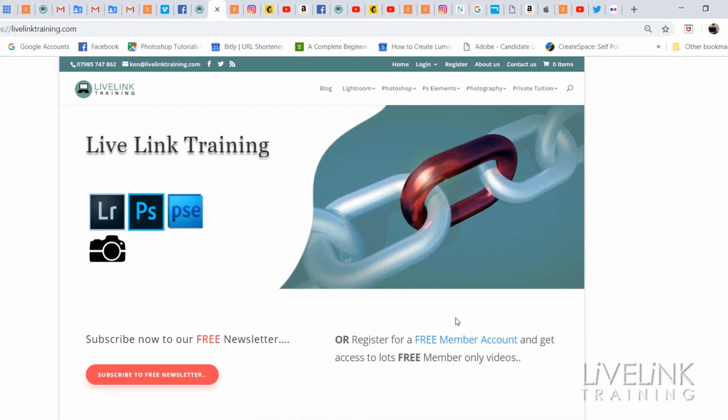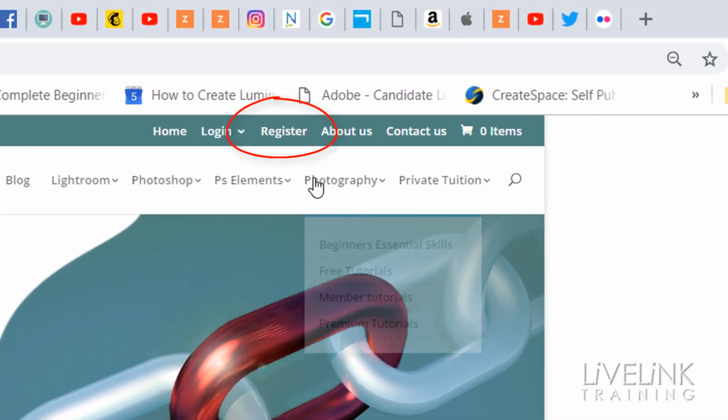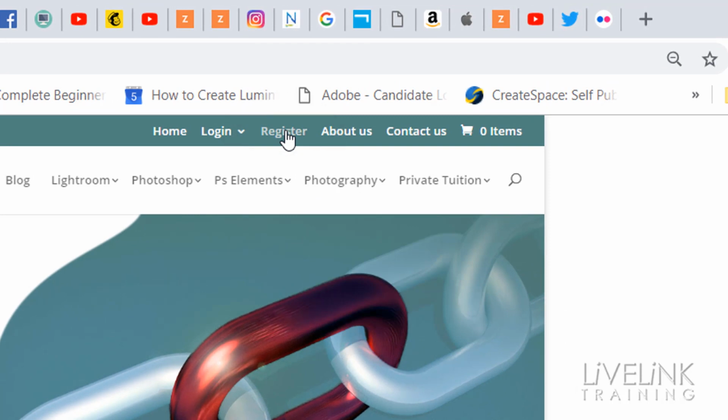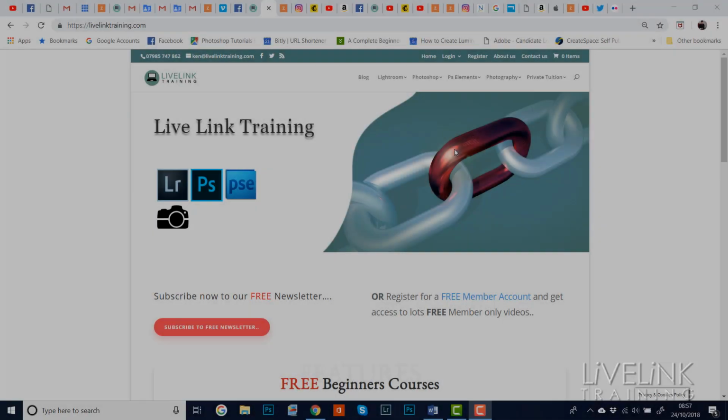Now, option three is you register for an account, which again is totally free. In doing this, you'll unlock the member content videos, all of which are free to watch, and you get the newsletter. Now, when you finish the registration process, you'll have a username and a password to access the site as and when you want. Okay, let's have a quick wander around.